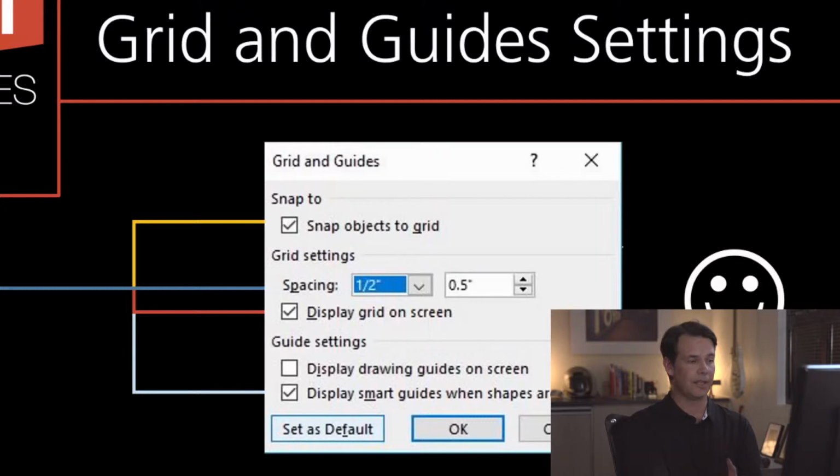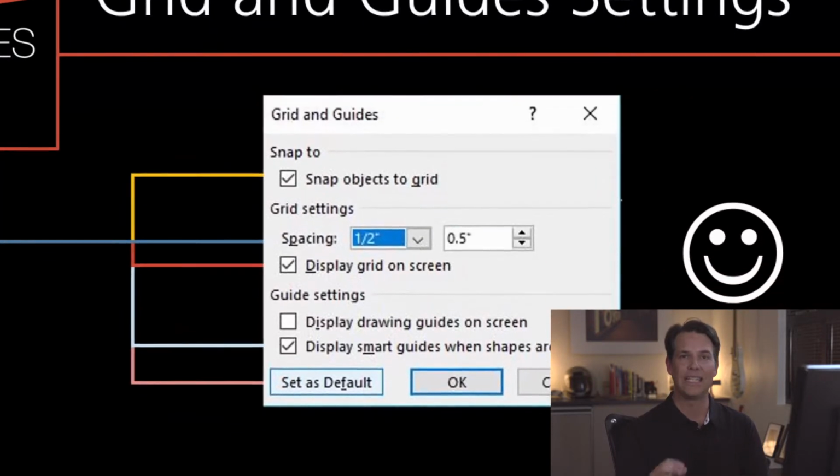And here's the big secret, is hit Set Default. When you hit Set Default, that will lock in all of those settings for the next time you open up a brand new PowerPoint file. Your settings are tuned. So let me show you how that looks in motion.